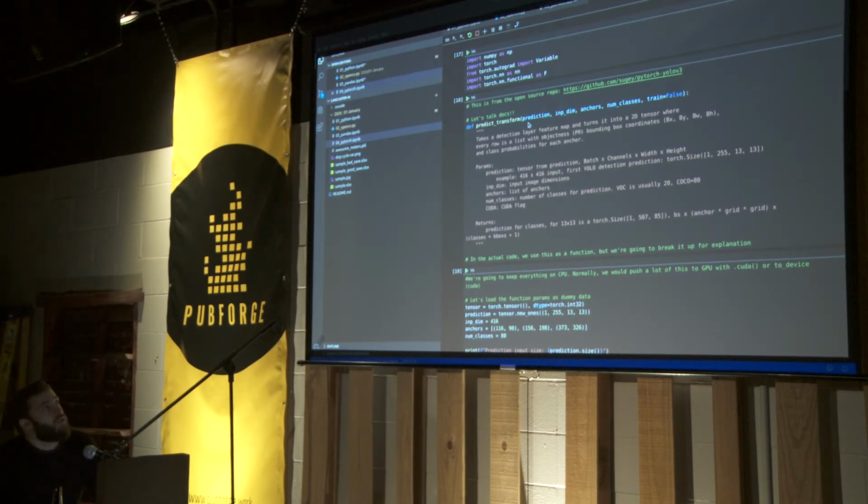I'm going to take a look at the first one. The first thing I'm going to show you is called predict transform. This is just predicting, making a prediction on bounding boxes is really what this function is doing.